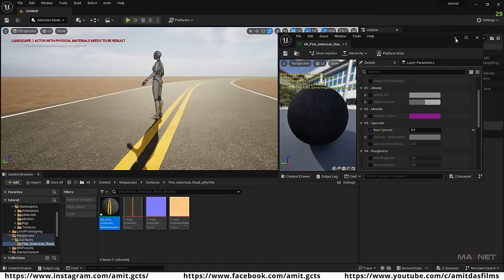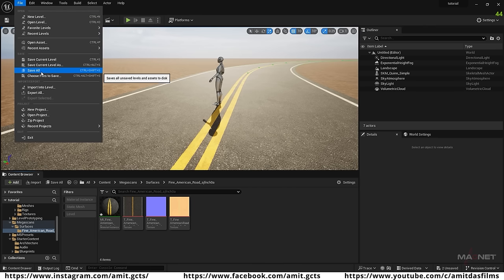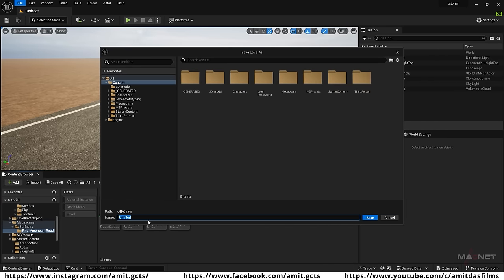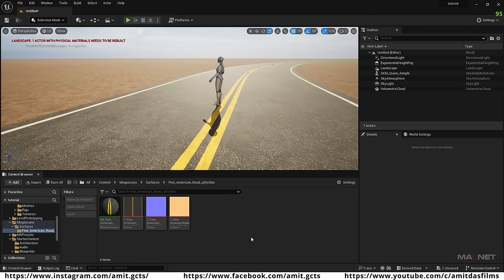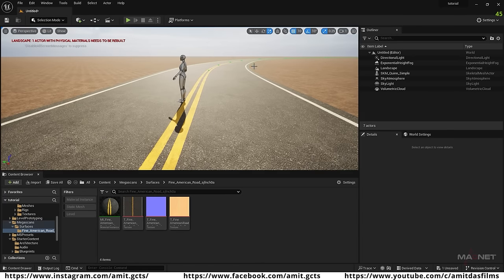And then we minimize this one. Okay. And now maybe we're going to save our project. So we go to this file and go to this save all. And maybe we also name our level as tutorial and we save this one. Okay. So now we're going to download some assets for our environment.